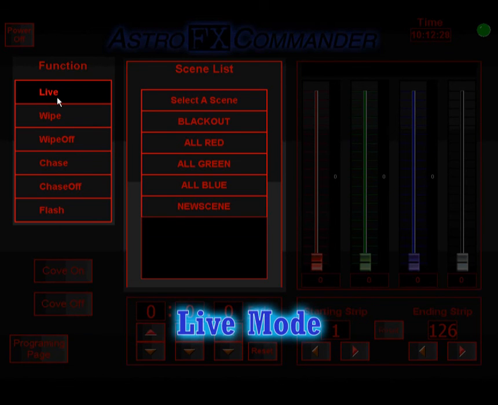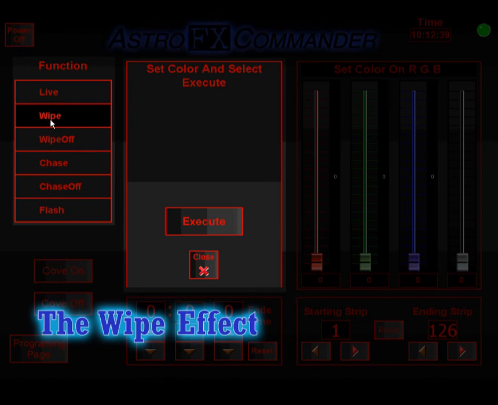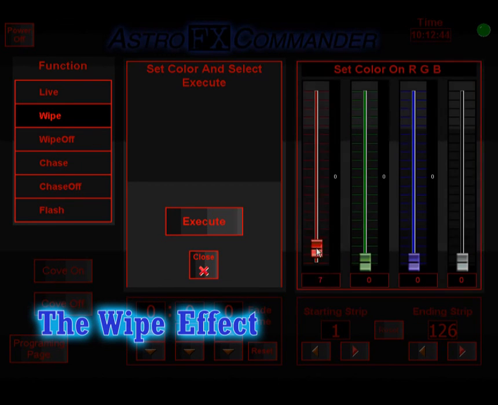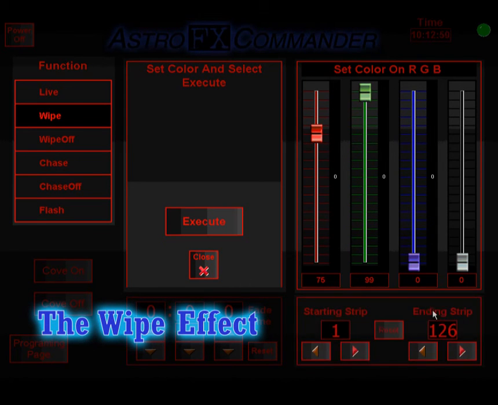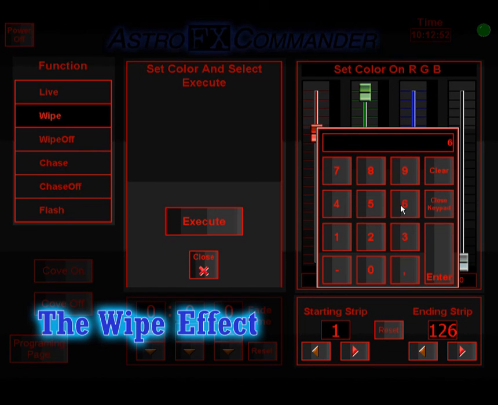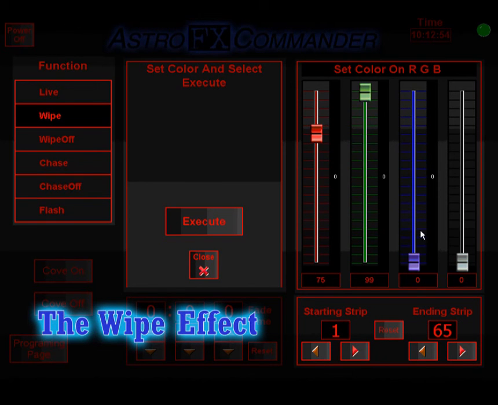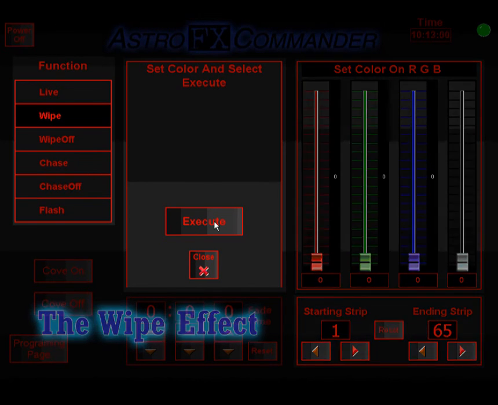In live mode, which is what we've been working on so far, the window lists all of the saved scenes in your system. We'll be discussing scenes in depth very shortly, but let's finish the rest of this list first. Wipe allows you to turn on a series of strips in a row in sequence, thus creating a wipe effect. Once you click on Wipe, you can select the color you want the strips to wipe to, as well as which strips you want to use in the effect. Once these parameters are set, you simply hit Execute and the wipe will start.